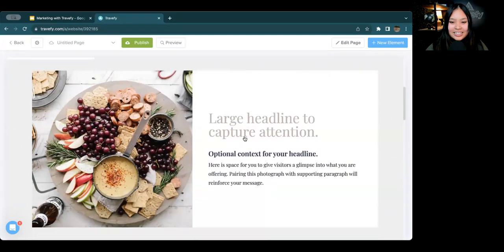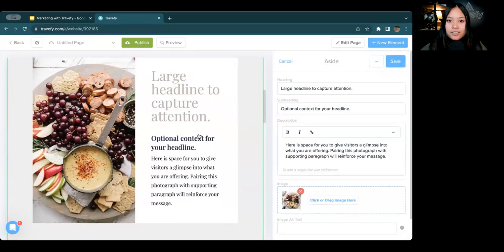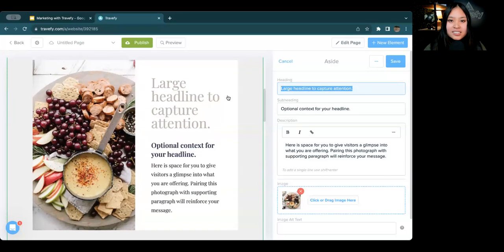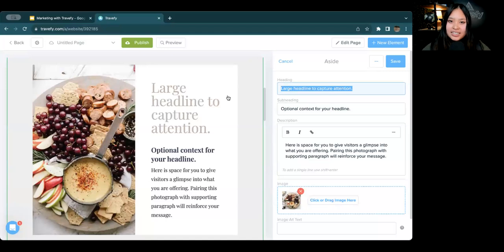Let's continue on down the line. Here's our favorite element of all time, the aside element. You can use this for a lot of different things. And there are a lot of different website builder examples out there, especially in the Facebook Travefy official group, which has a ton of great advice from other advisors who use Travefy in the industry. One of the things we've been seeing lately for destinations is using the aside elements to just talk about each destination. Pretty straightforward, and it provides a really nice look to your page.